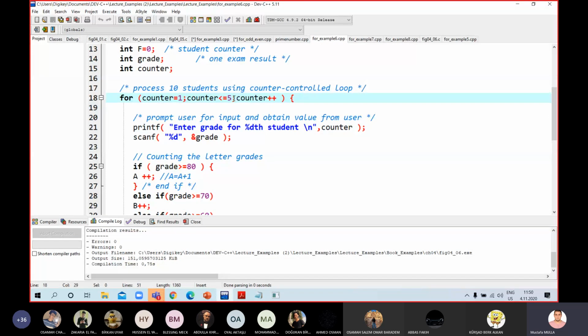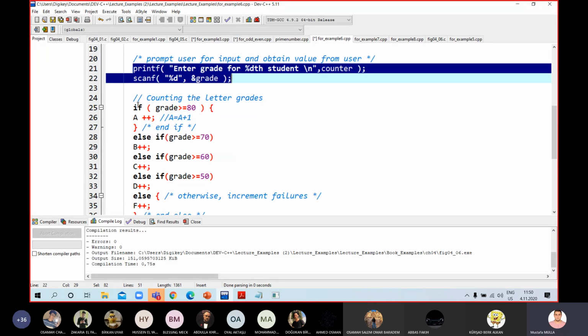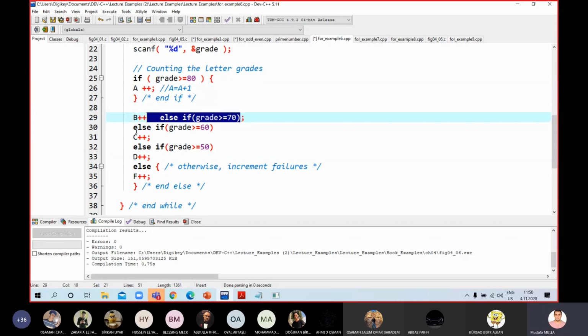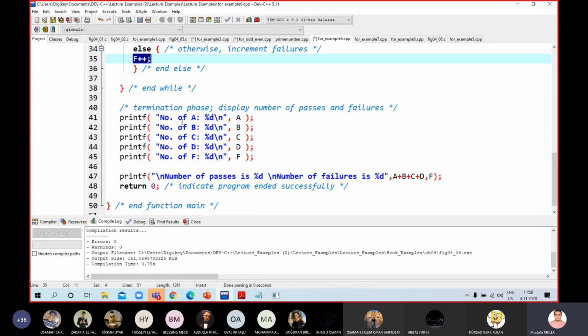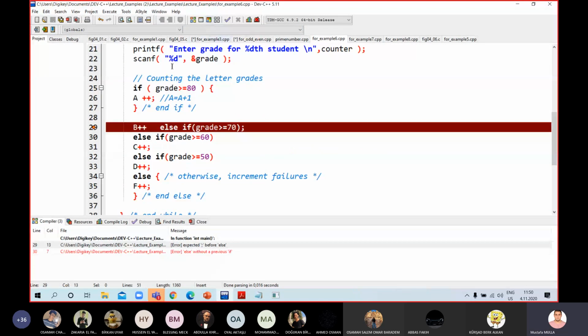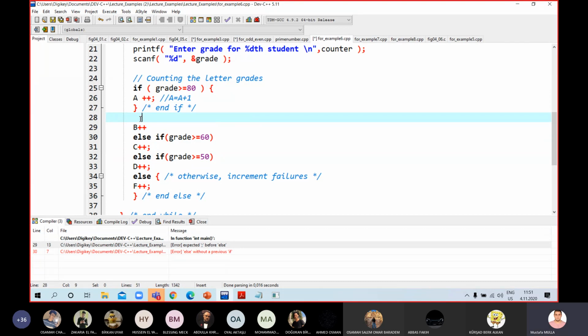In here, we have a static number of students, so it can be 10. Let's say we have 10 students, starting from 1 up to 10. Take the grade and check the condition. If it is greater than 80, increase the number of A's, number of B, C, D, and F. After that, print them on the screen. So as you see, it is very similar with the while.